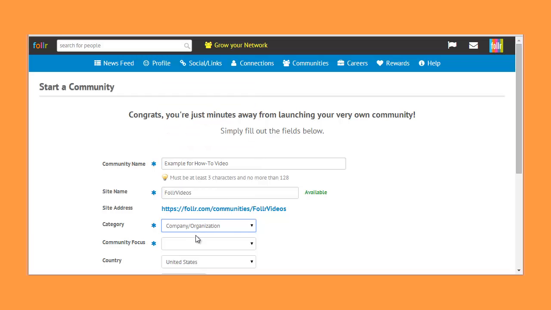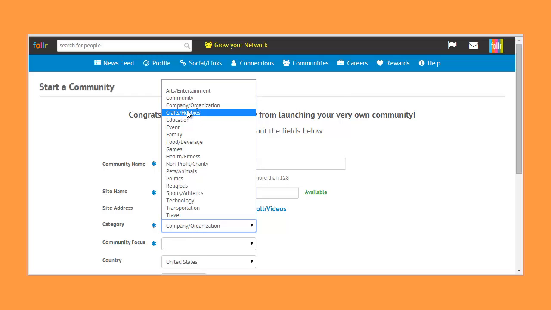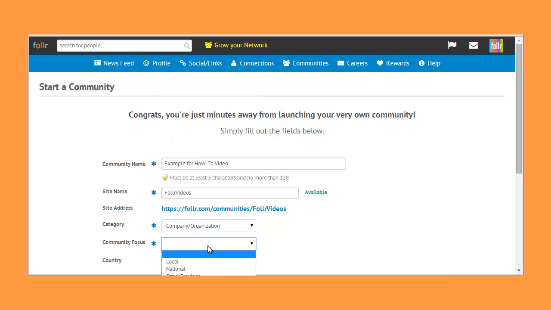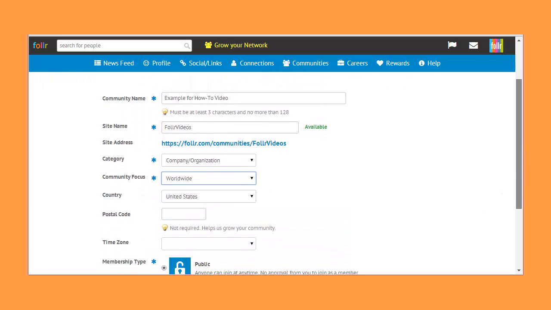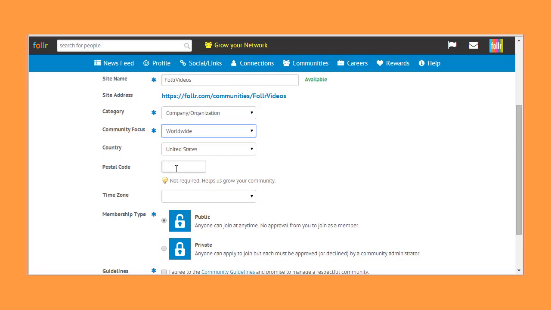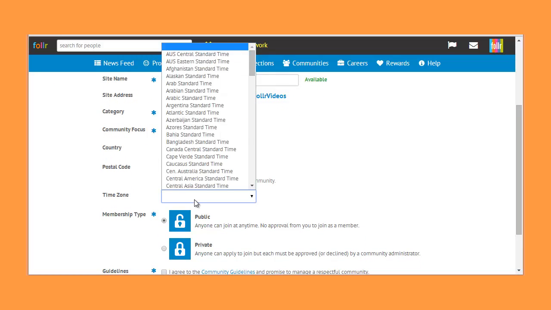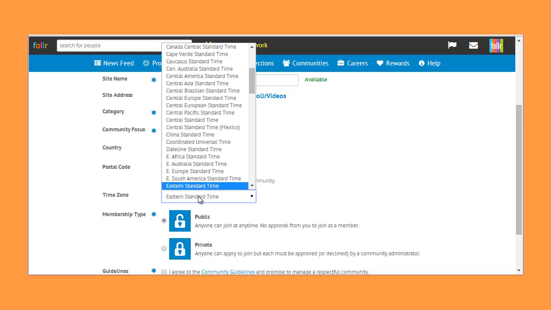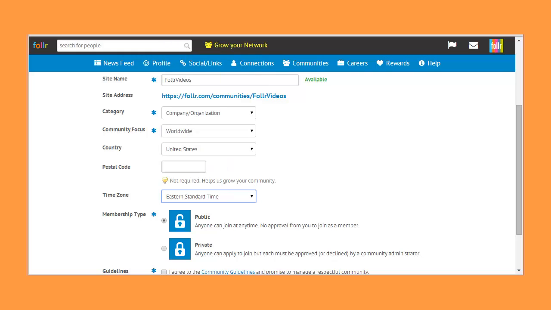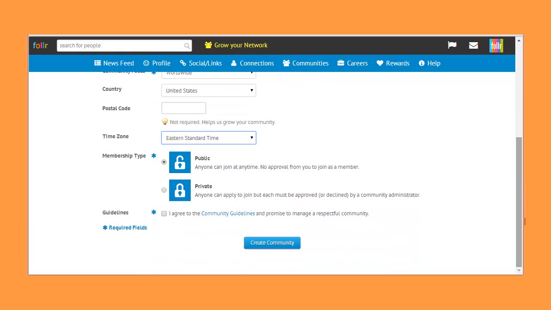Now you're going to pick your category. If in doubt, go for community because you are. You want to pick your focus. Is it local, worldwide, wherever? You can put your country of origin, and if it's not listed for any reason, please let us know and we will add it. Postal code, not required but helpful in targeting. Then time zone, and decide whether or not you want a public-private community. Read the community guidelines and agree to the terms.